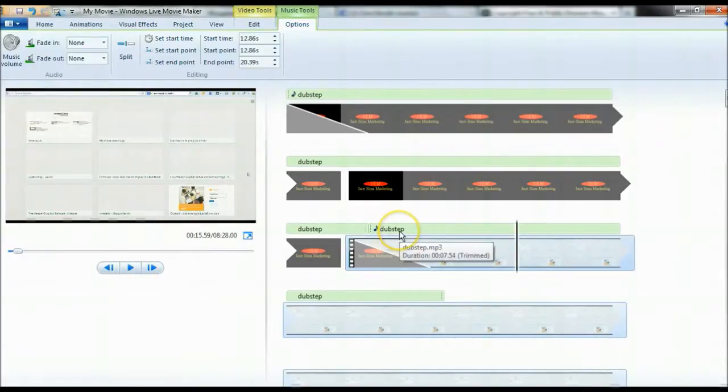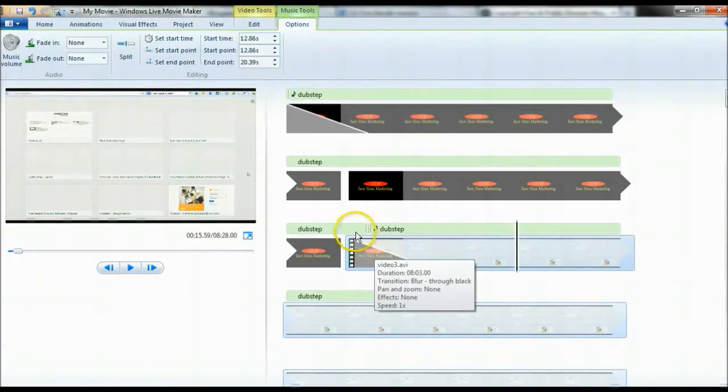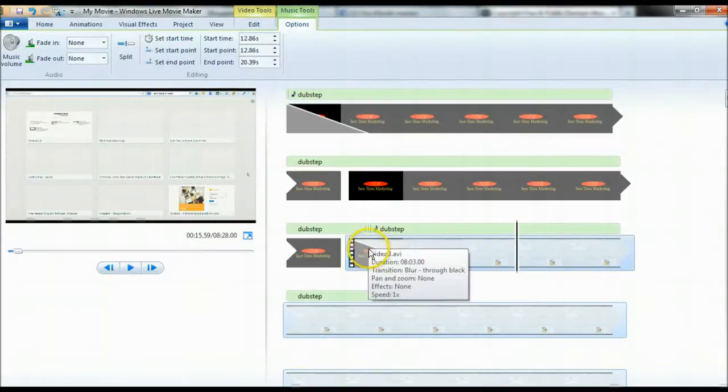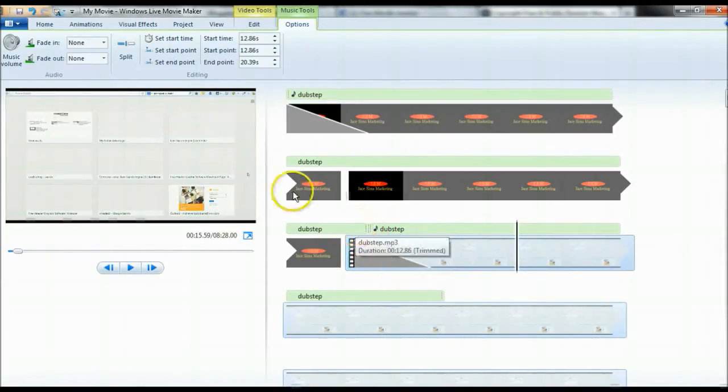That worked out pretty well right here. If you ever mess up, you do something and you want to change it, there's a little undo button up here and a redo button, so you can always just click to redo if you need to.